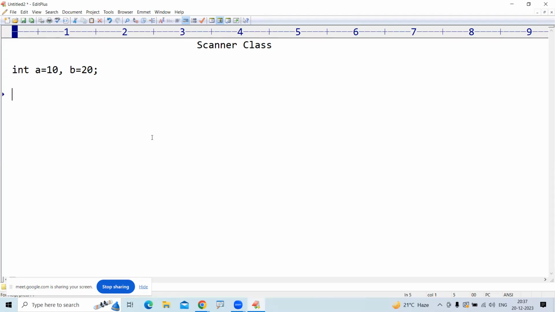First, I'm asking, enter a value. At runtime, whatever value they enter, we will collect. Next, enter b value. Whatever they enter, we will collect. So, I just want to take the input from the user while the application is running. For that, we are using the scanner class, because we are already good at the concepts of instance methods, so we can understand the scanner class.